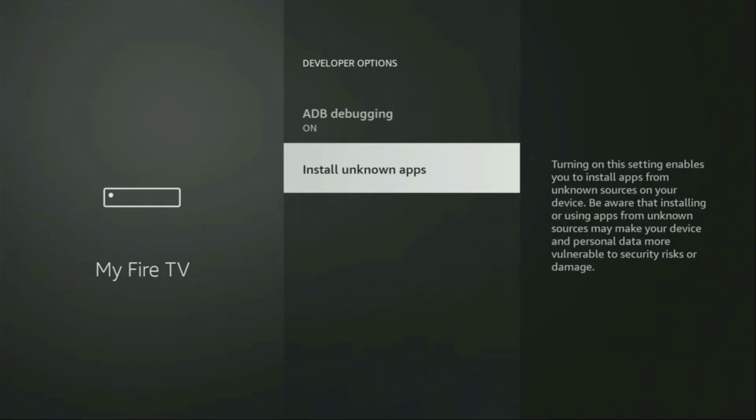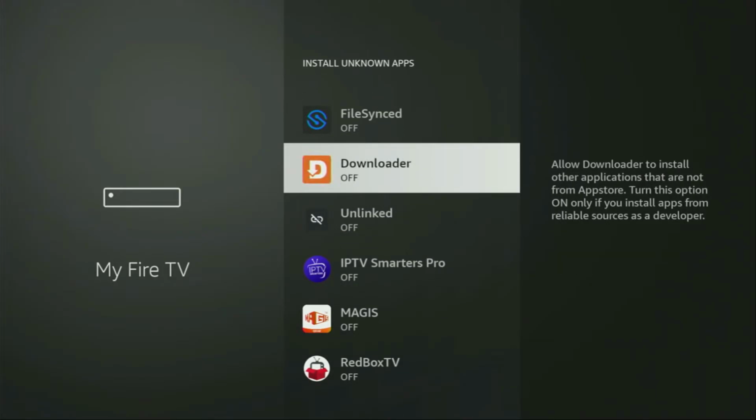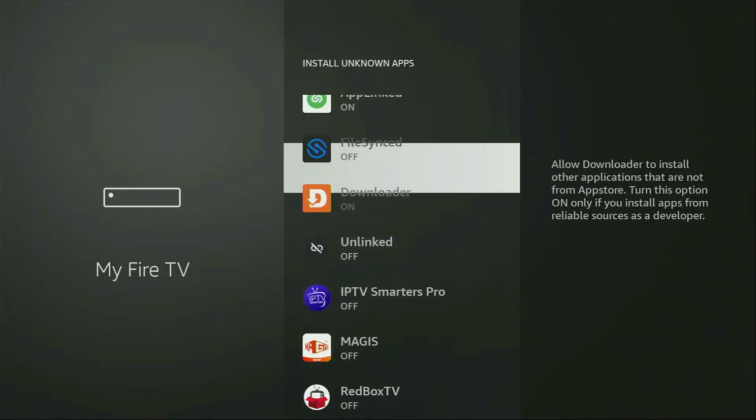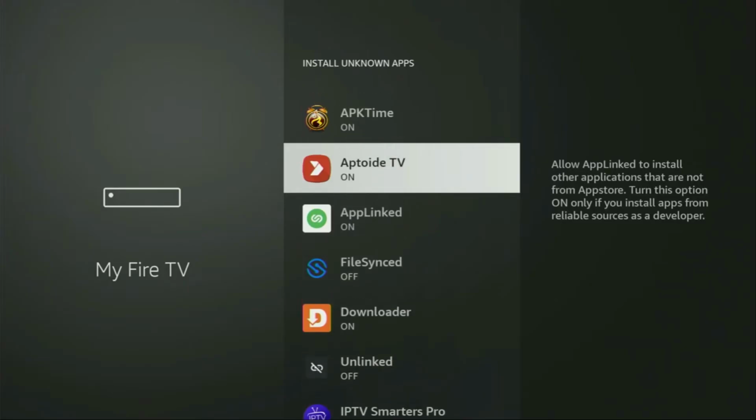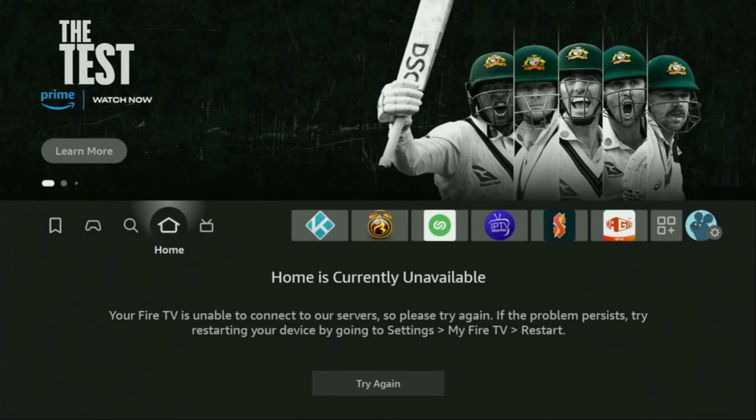Then you gotta go to install unknown applications. From here, locate the downloader and now turn the option on. So what it does, it's going to allow you to install other applications from the internet and not necessarily only those apps which are only available in the official Amazon App Store by default. And that's exactly what we're going to do right now.